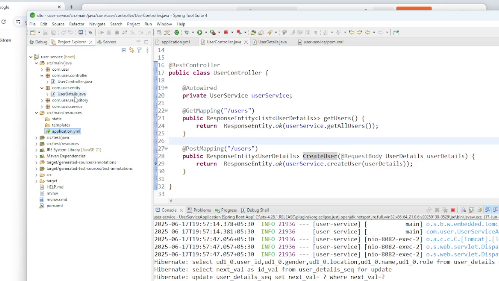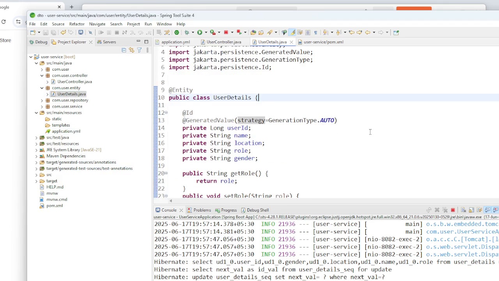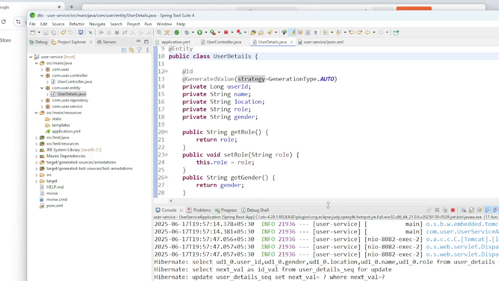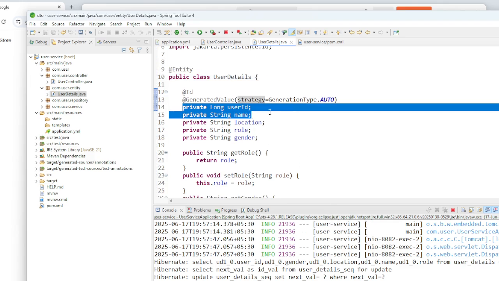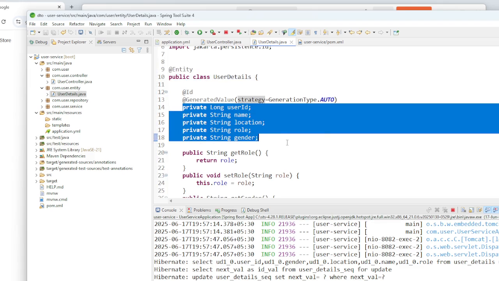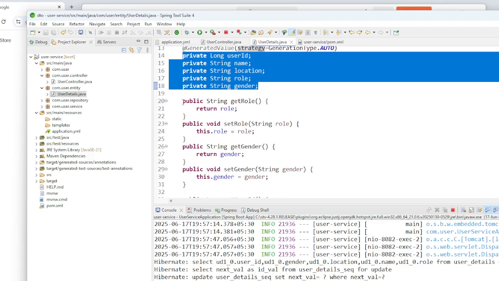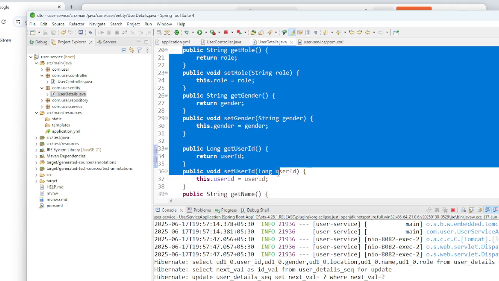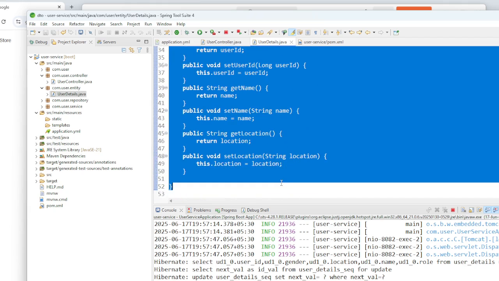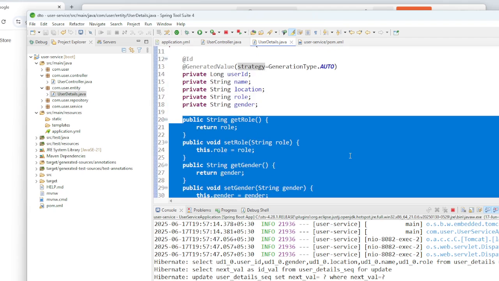Now let me show you the entity, which is the most important thing here. Here we have created these private attributes or properties for which we have written this boilerplate code like getters, setters and all. Now we are going to use Lombok.